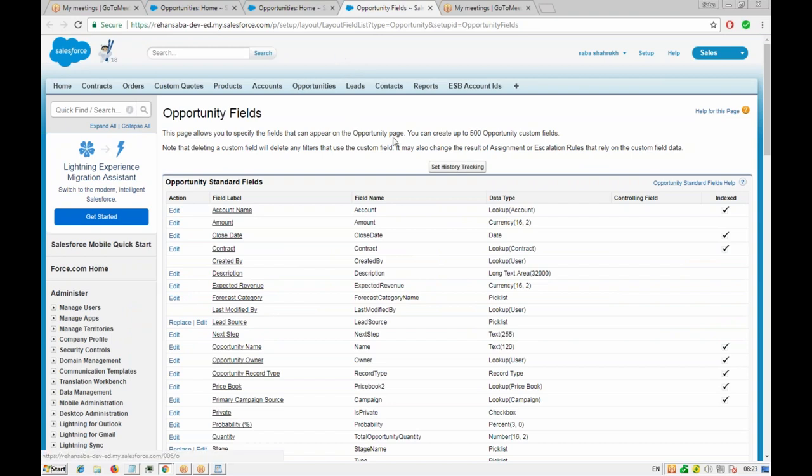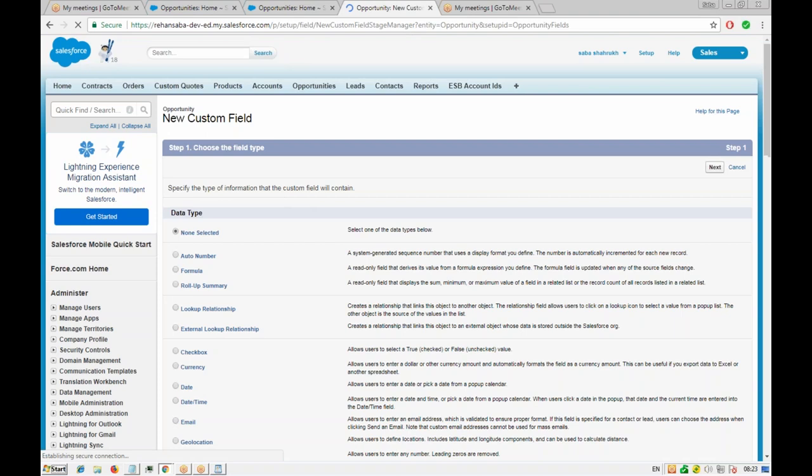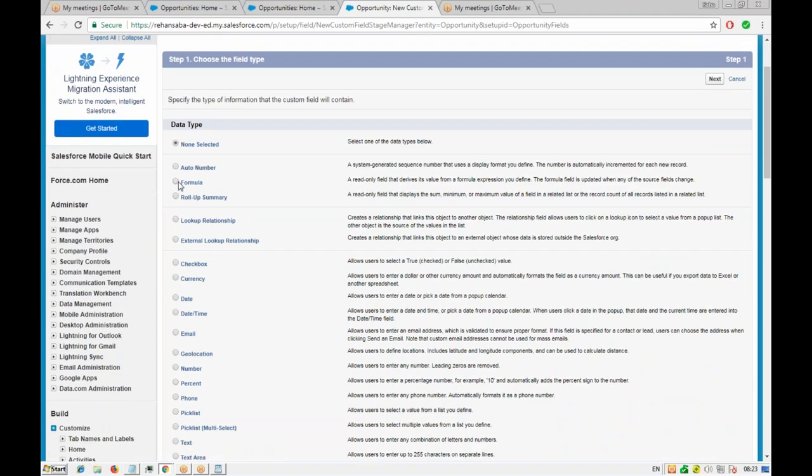So we go here and click new, or we can go to the handle also and click new. From here we can go ahead and create a formula field. As it says, it is a read only field that derives its value from a formula expression that we define. Whatever expression we define, the value will be calculated depending on that formula. A formula field is updated when any of the source fields changes. If the source field from where the formula is derived is not changed, the formula field will not change.